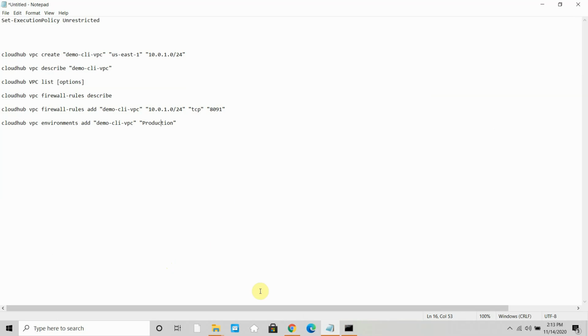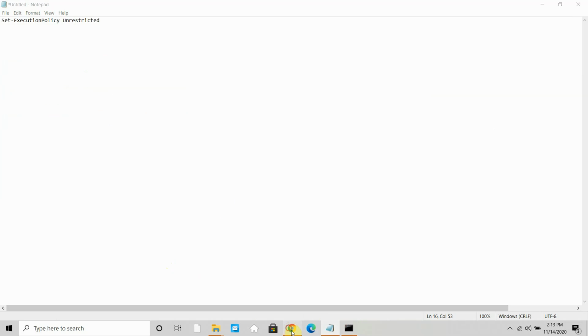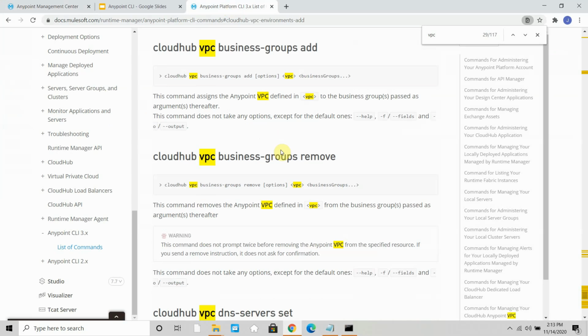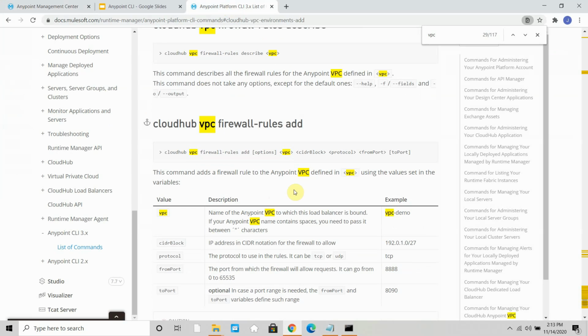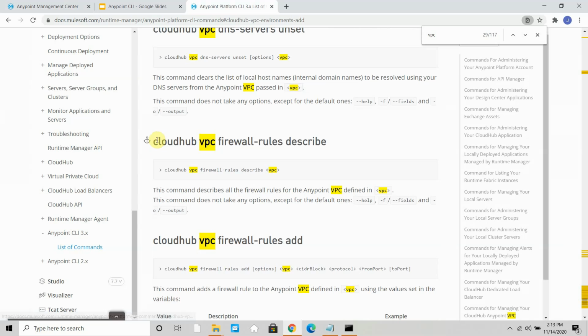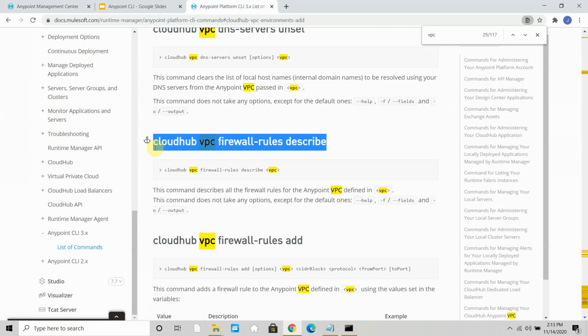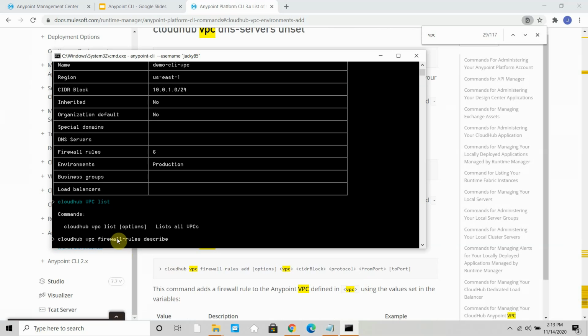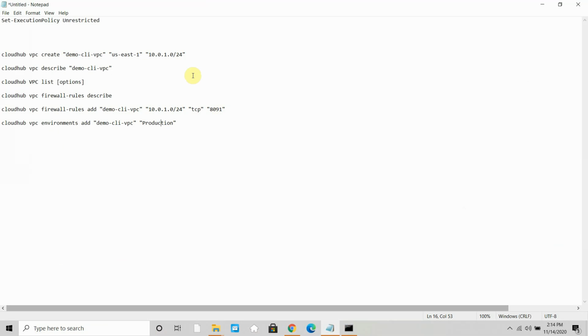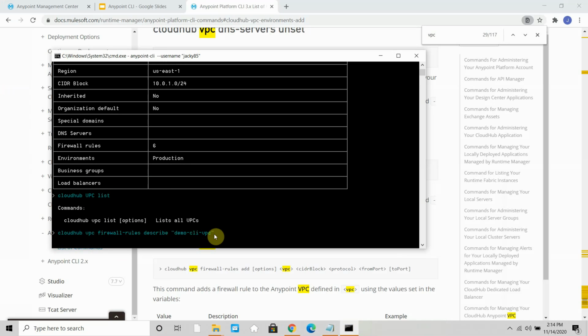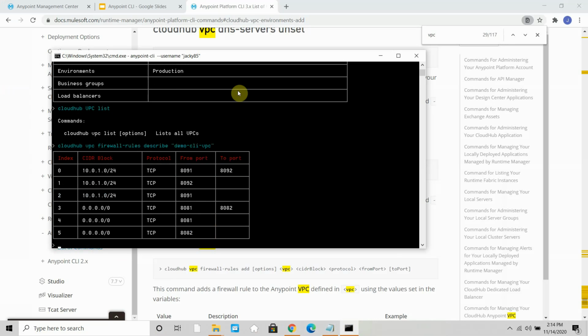Okay, so next thing. Now if you want to delete any firewall rule, let me go to the commands. You can search all the commands. Basically if you want to describe the firewall rules, you can go to this particular command. This will describe the firewall rules for your VPC. Let me copy a VPC name. It will list down all the firewall rules. So these are the firewall rules, from port to port, everything is available here. These are some default firewall rules available.